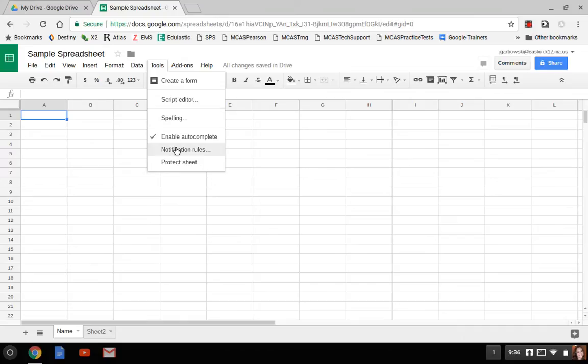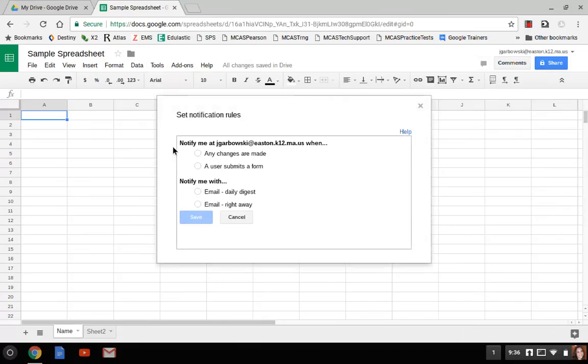There's also notification rules. This is great when you're sharing a Google Sheet. Perhaps you want to share a Google Sheet with someone, but you want to know when they actually changed it. You can set up a notification rule to email you when a change occurs, or even email someone else. So it says notify me at jgarbowski when any changes are made, or when a user submits a form, notify me with a daily digest or right away. So the option is do you want an email every single time a change is made, a separate email, or do you want a daily email to let you know any updates? So that's a great feature that's built in that links to your Gmail.